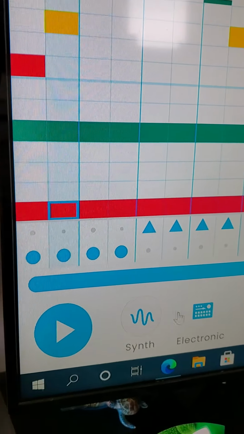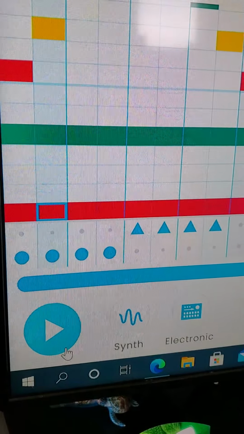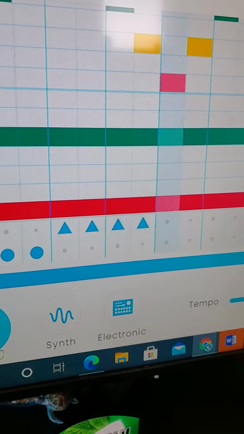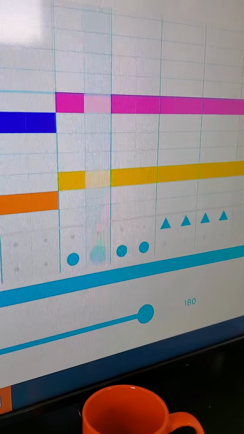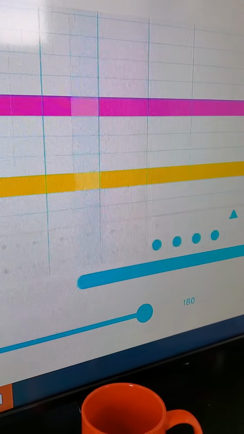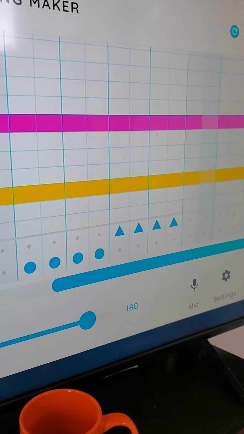So let's listen to what that sounds like. Go up, up, and that finishes all the way to the end, and it repeats.